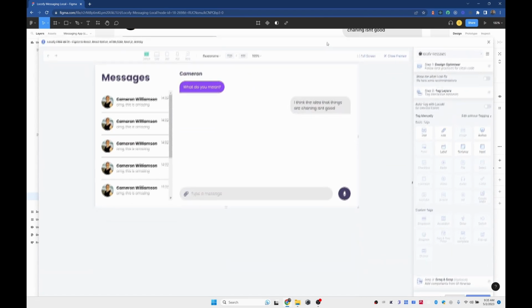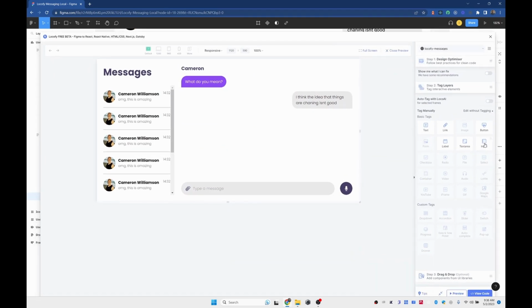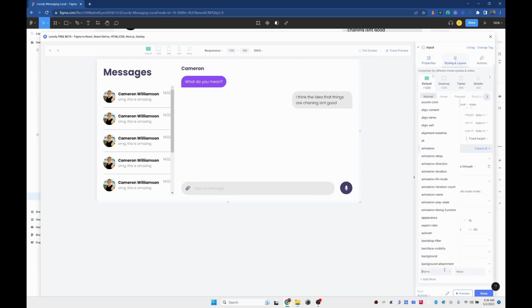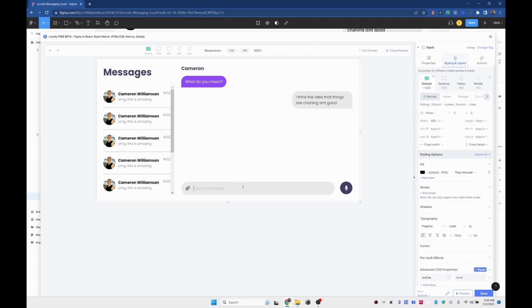The other thing I'm going to do is I'm going to go to Locofy, and with the text selected, I'm going to click input. And I'm not going to apply any UI libraries to that input. And now I can type here. And it is filling the available space. The other thing, I want to get rid of this outline. So with the input selected, go to styling, and in advanced CSS properties, we're going to type outline none. So now no outline. Yay.